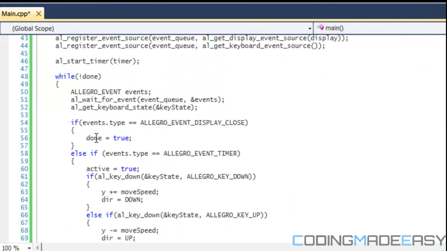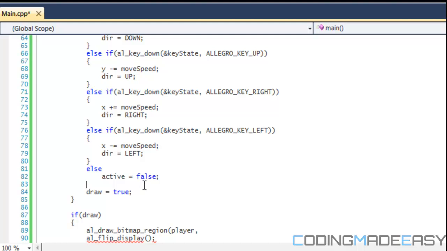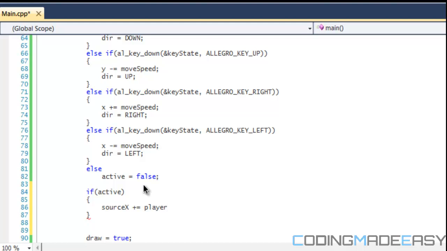Okay, so what we're going to do is say that if active is equal to true, then source X plus equals the image's width. Now I want to know if I could do a pointer to the image's width, like with Allegro 4.